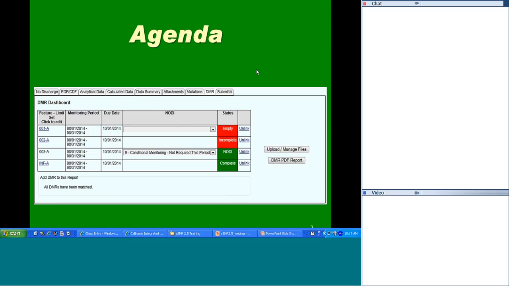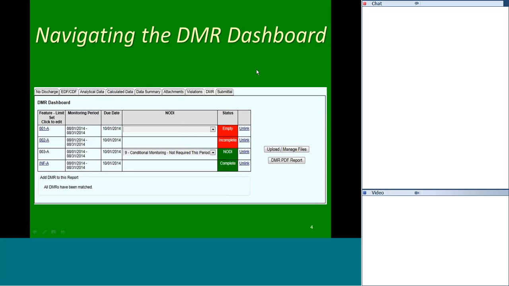So here's the DMR dashboard. Again, it's similar to the report builder screen that you're accustomed to, in which you have the no discharge, EDF, CDF, analytical data, calculated data, data summary, attachments, violations, and then there we have the DMR tab, and then finally the submittal tab. And so here on the DMR dashboard, you'll see that it builds out a table, and the table lists the feature limit sets associated to your permit. And so by clicking on the feature limit set, it would actually take you to the web entry forms.